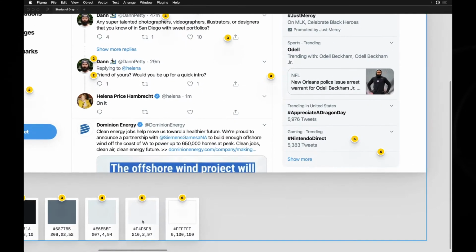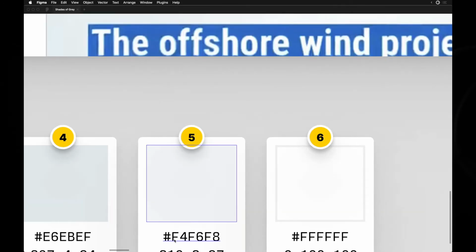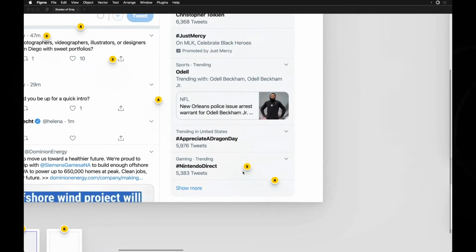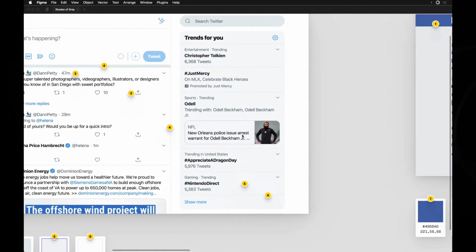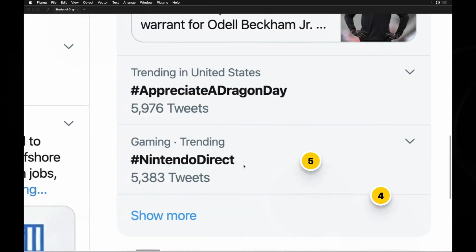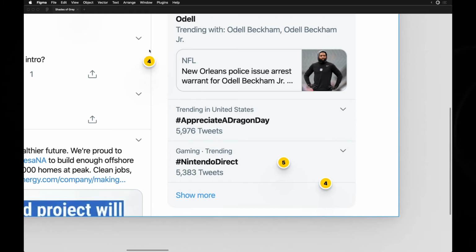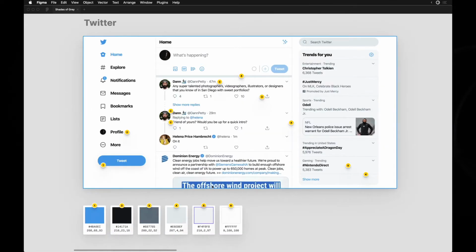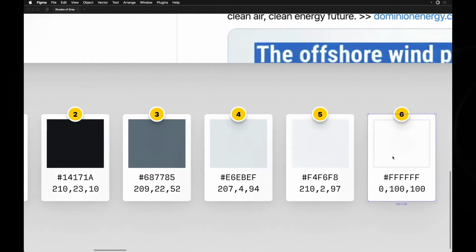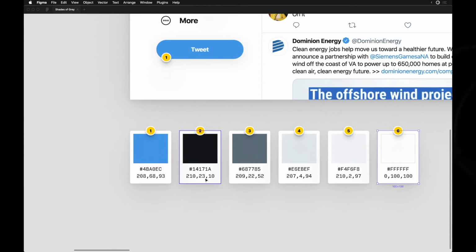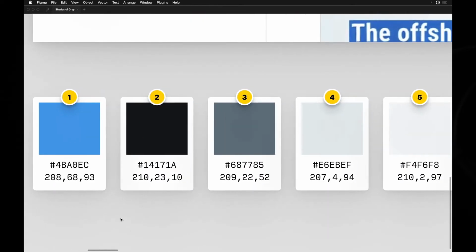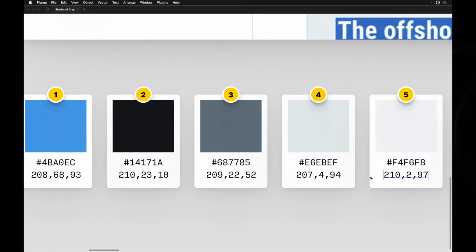And then we've got our last gray here that is F4F6F8, and that's the background of this little trends for you area. So we've got the light gray there, and then they're reusing the same gray that we have number 4 here. They're reusing that same gray as dividers on that little background. So all in all, they're using white for the background, so I threw that in there. But look at the hue values. It's very, very close. 208, 210, 209, 207, 210.